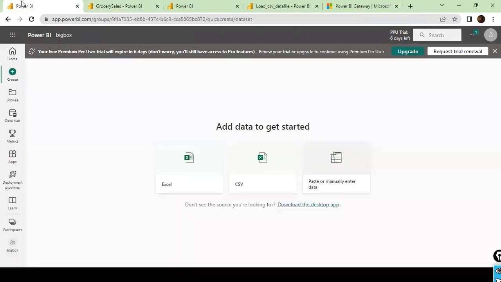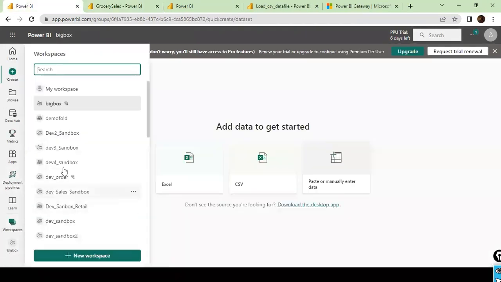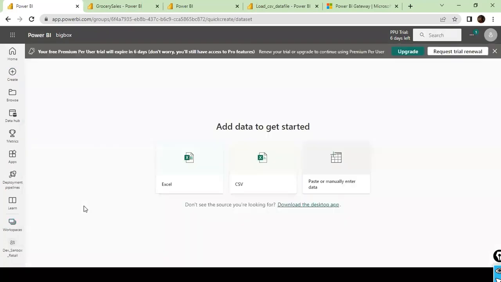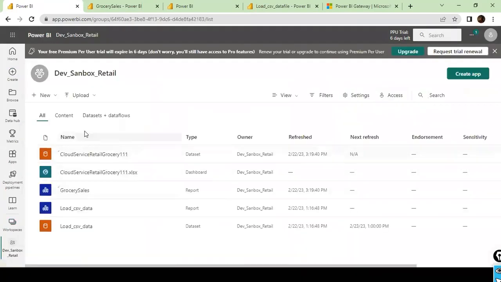The next thing I do is go back to the same workspace, Dev Sandbox Retail. And here, if you see all, you have the grocery sales report, which we have created on cloud itself. And this is the file we uploaded here. This data set is available as part of something else, so forget about it. Grocery sales is the report.